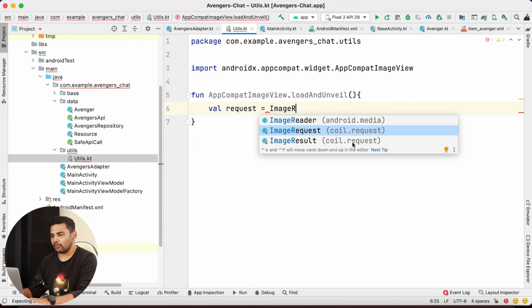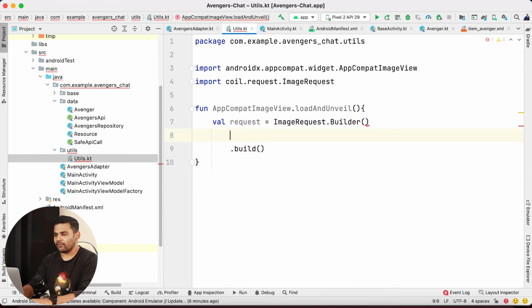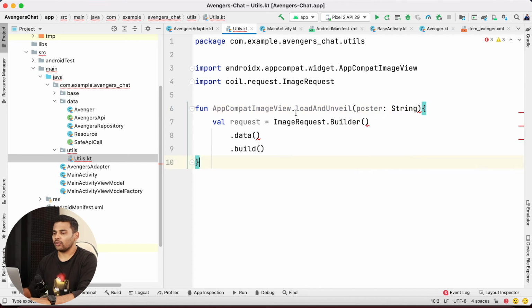I will create the request using the class that is ImageRequest. It is a class from Coil, which we are using as our image loading library. So we have ImageRequest, then we will call the Builder. It follows the popular builder pattern and we will build it. Before building, we will call some functions. The first function is data, and it will define the data that we want to load. We are getting the poster from a URL, so I will pass the poster string to the parameter of this loadAndUnveil function.